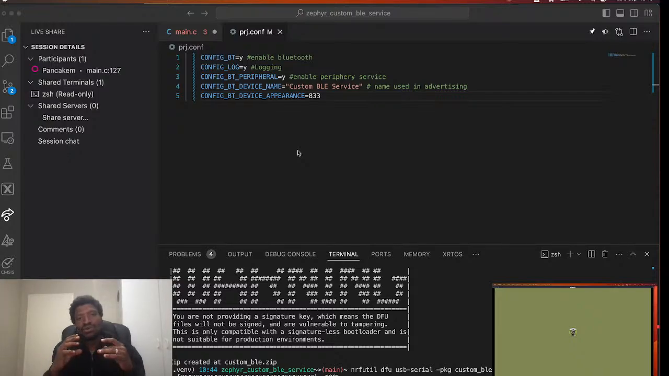We went through what a custom service is, how to build one in Zephyr, what the key steps are as you're building a service in Zephyr, and we tested and ran the service.